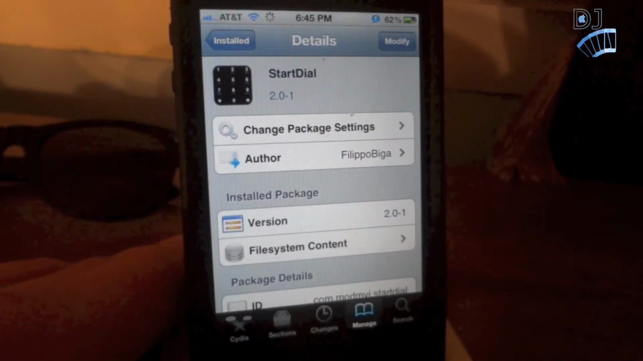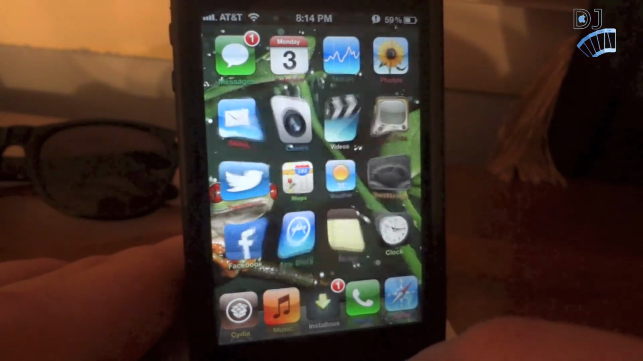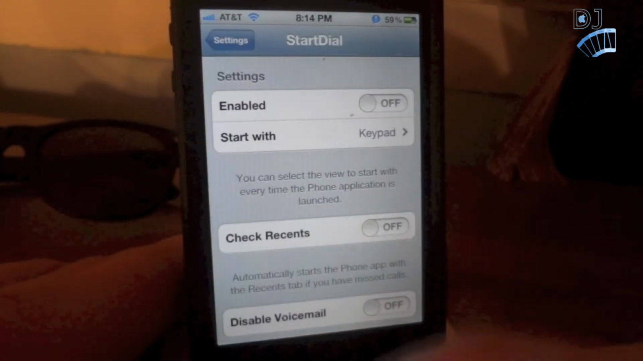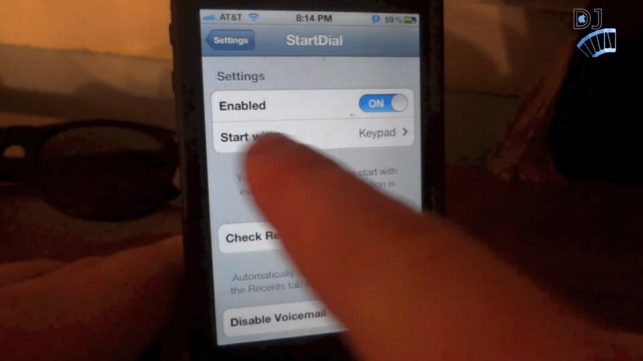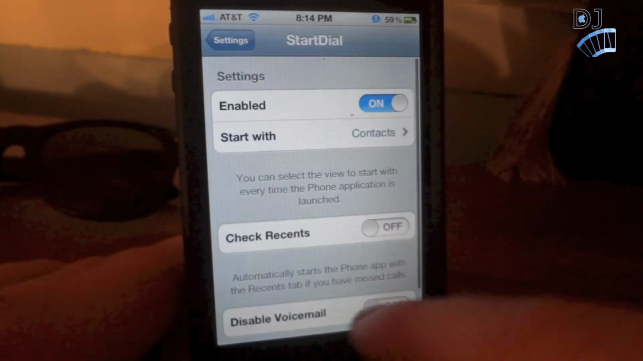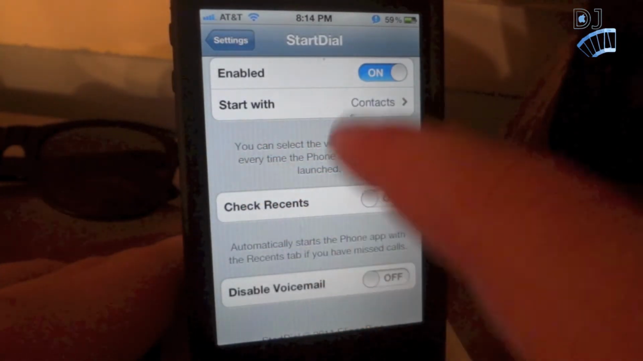So the next tweak we have is called Start Dial. Now this is going to allow you to open your phone where you want it to open up. So if you don't want it to open up on the keyboard every time, if you want it to open up to your contacts and stuff like that. So first you're going to have to set up a startup or enable it. I'm going to have it open on contacts because that's what you're going to want. You want to talk to your friends or pick who you want to call and stuff like that.